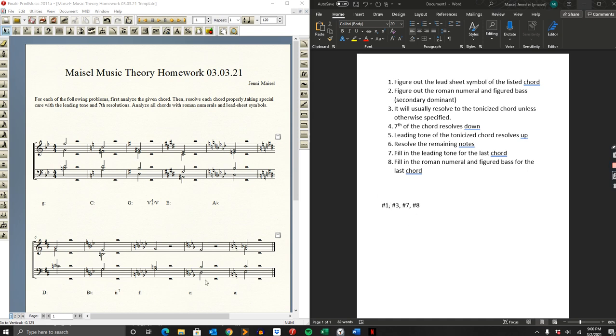Most of the problems in this homework should solve like number 1. But number 3 is going to be a little different because we're going to resolve to another secondary dominant. Number 7 is going to be a little different because we resolve to a 7th chord instead of a triad. And number 8 is going to be a little different because we know that we're in a minor key, but we don't know whether we're in natural minor or harmonic minor until we start resolving stuff. So let's go ahead and jump into it.